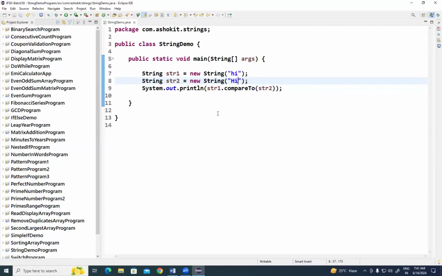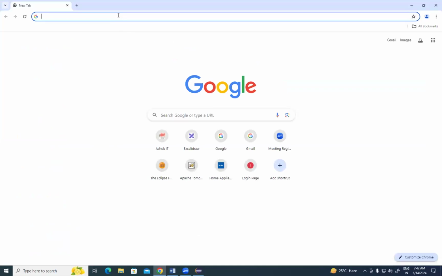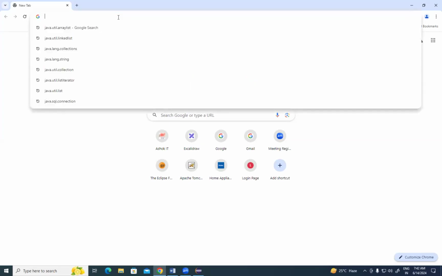Could you tell me what is the ASCII value of lowercase h? Do you know, first of all, where the ASCII values start for lowercase and uppercase letters? Uppercase ASCII values start from 65 to 90. Lowercase letters start from 97. I'll show you.